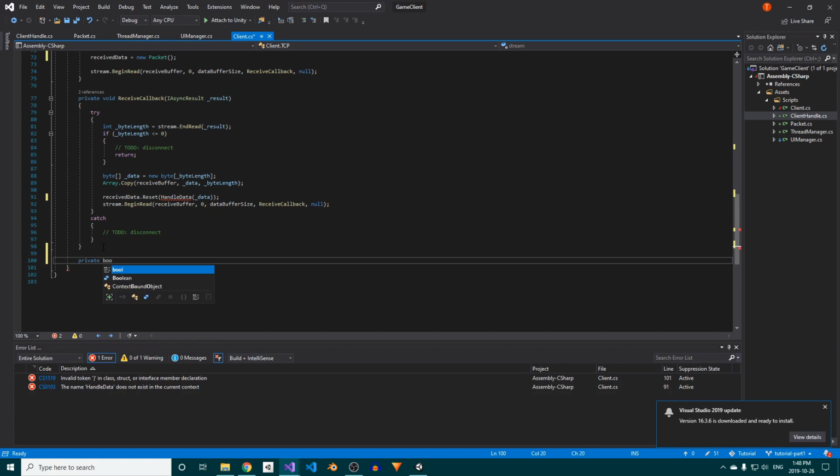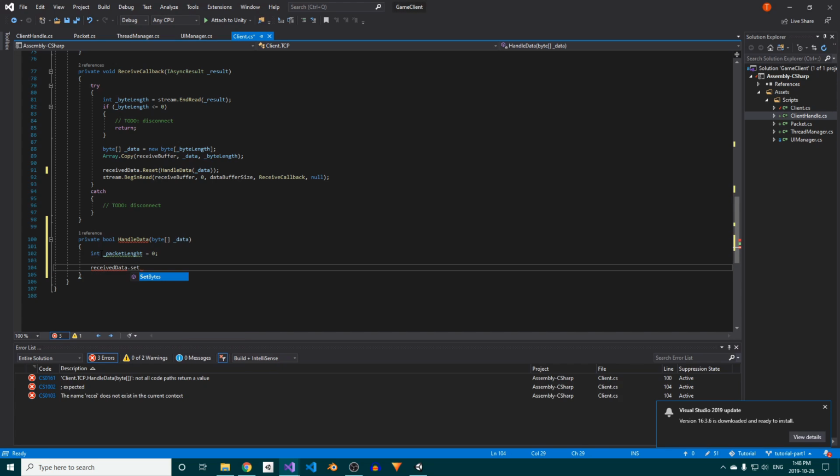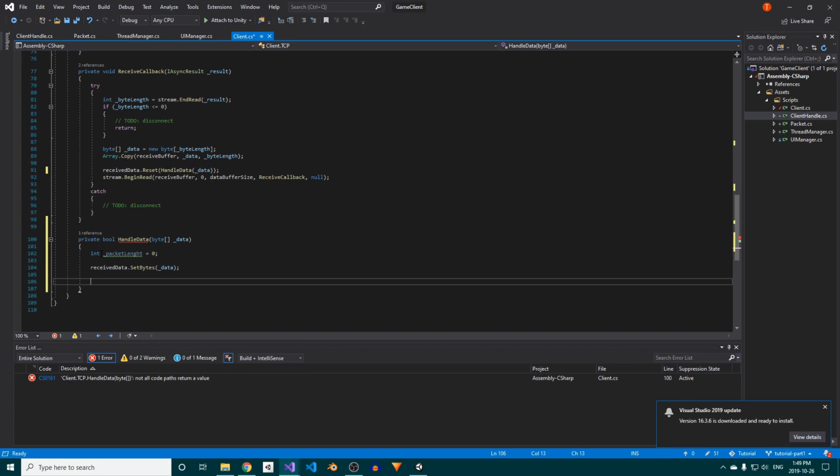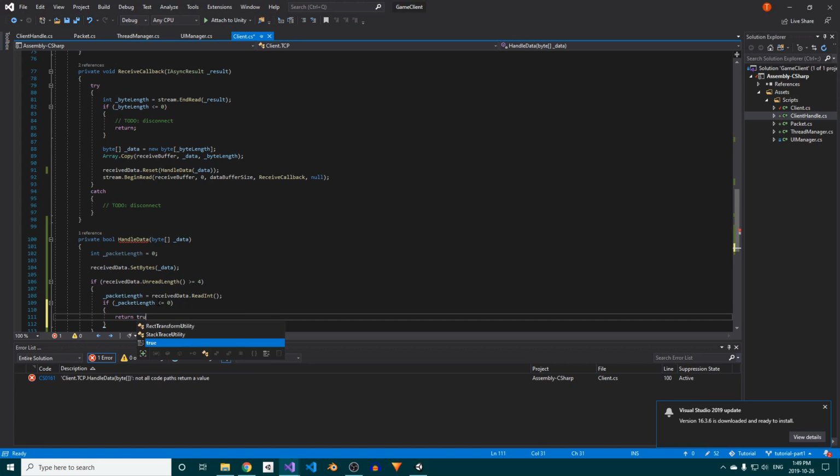Create a private method called handleData, which takes in a byte array and returns a boolean. Then create a local variable called packetLength and initialize it to 0. After that, we'll set received data's bytes to the bytes we just read from the stream. Next, we need to check if received data contains more than 4 unread bytes. If it does, that means we have the start of one of our packets, because an int consists of 4 bytes, and the first data of any packet we send is an int representing the length of the packet. We want to store that length, so assign it to packetLength. Then we'll check if the packet length is less than 1, in which case we'll want to return true, because we want to reset received data.